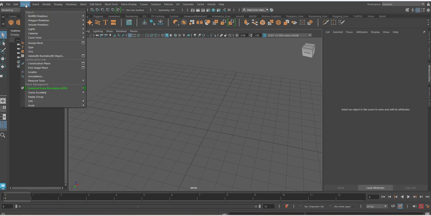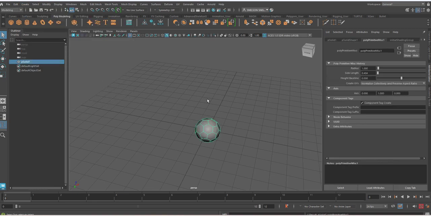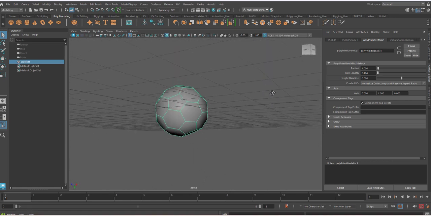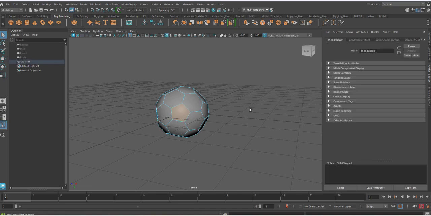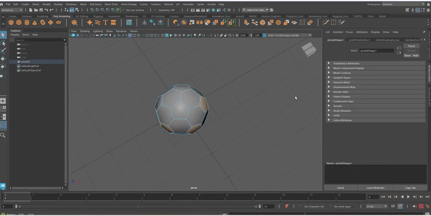I'm going to start by going up here to Polygon Primitives. I'm going to create a soccer ball, though I have all these other really cool shapes too. I might bring some of these in later. Let's start off with the soccer ball. Great. And what I'd like to do with the soccer ball is first I'm going to select the faces, all the pentagons.